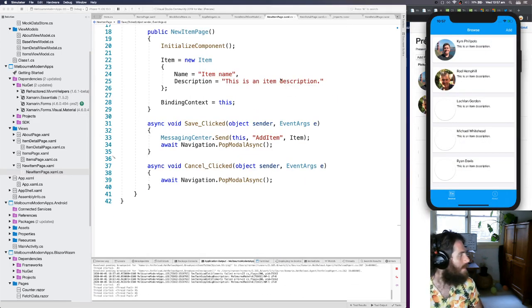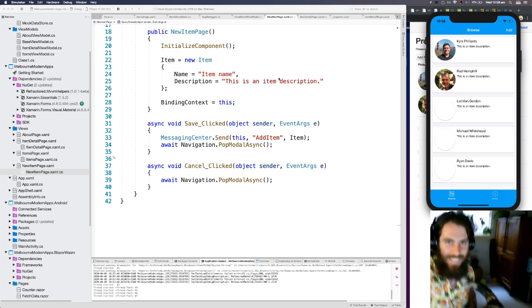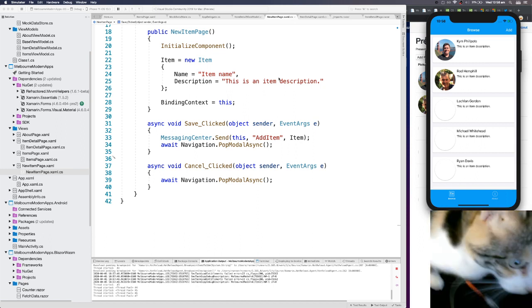So that was the new item page. We've got a special guest about to come onto the stream. This is Ariel. She's very helpful when I'm programming. Ariel, say hello to everybody.